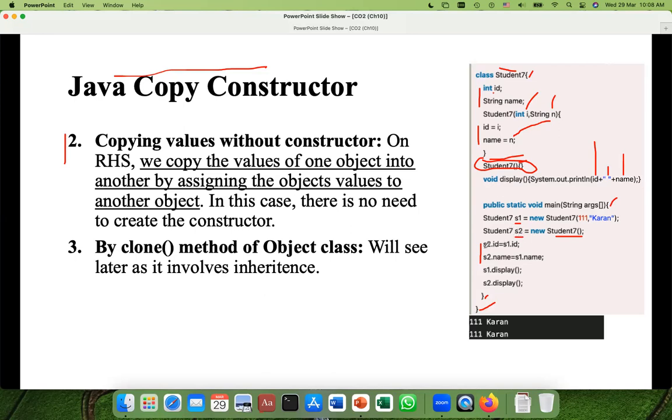And then you are doing what? You are doing s2.id, which is basically 0, but you are copying: s2.id is equal to s1.id. When you have a statement like that, with equals and a left hand side and right hand side, how does this statement execute? The value that you have in the right hand side will be assigned into the left hand side. So that s1.id, which has the value what? 111. We know that from here.